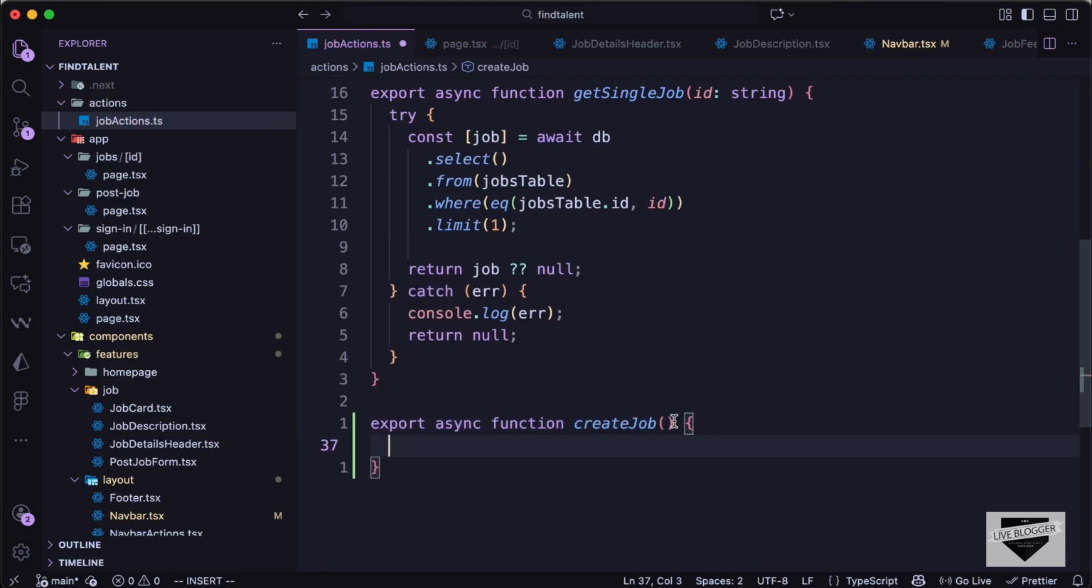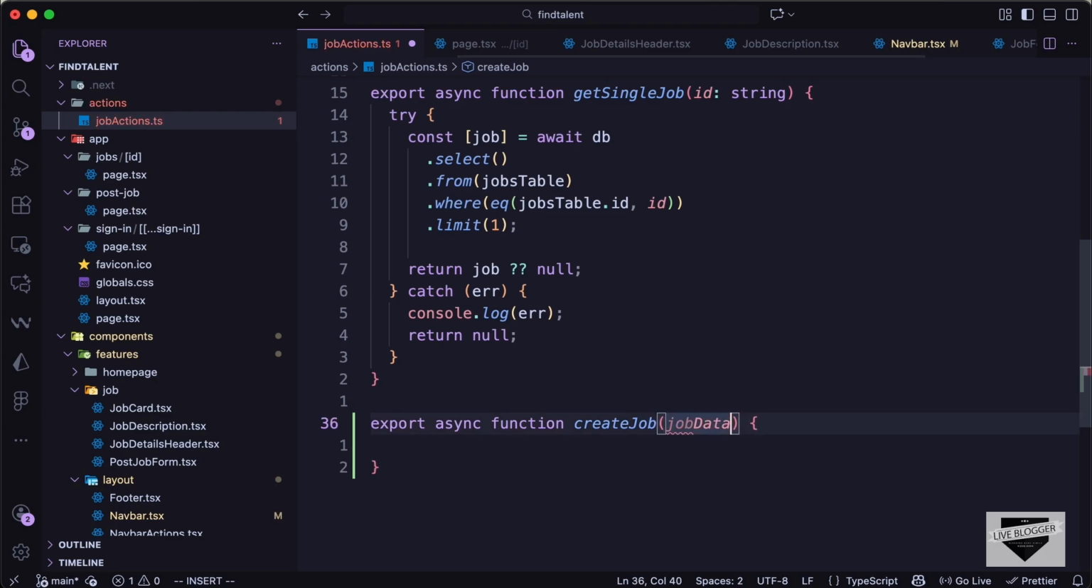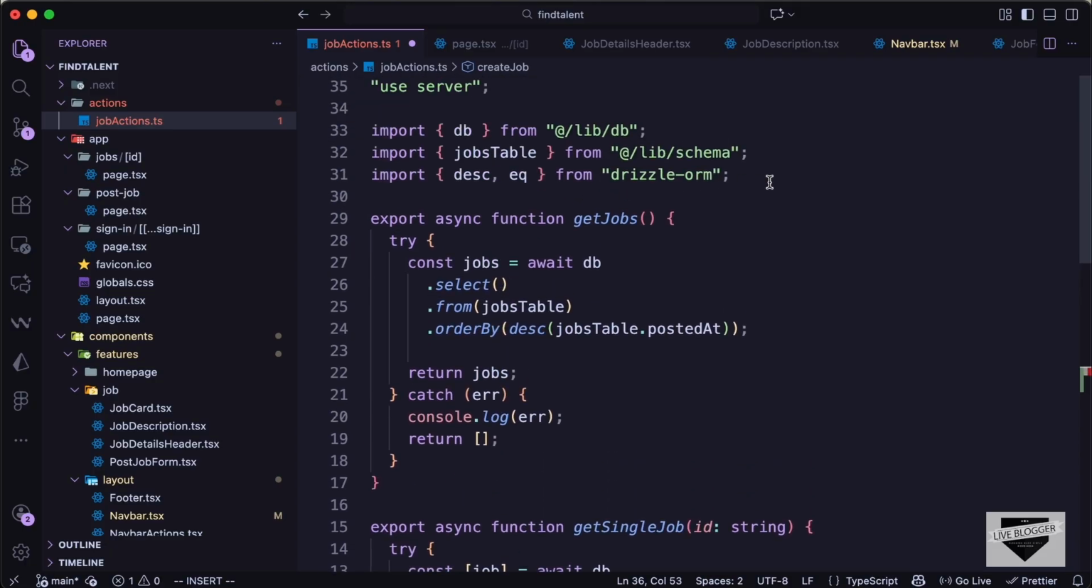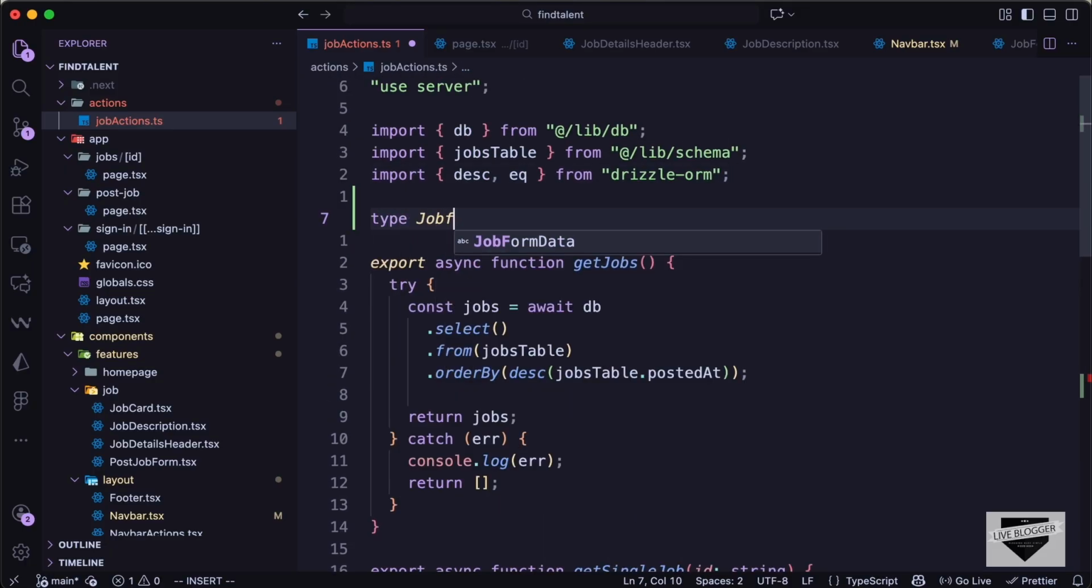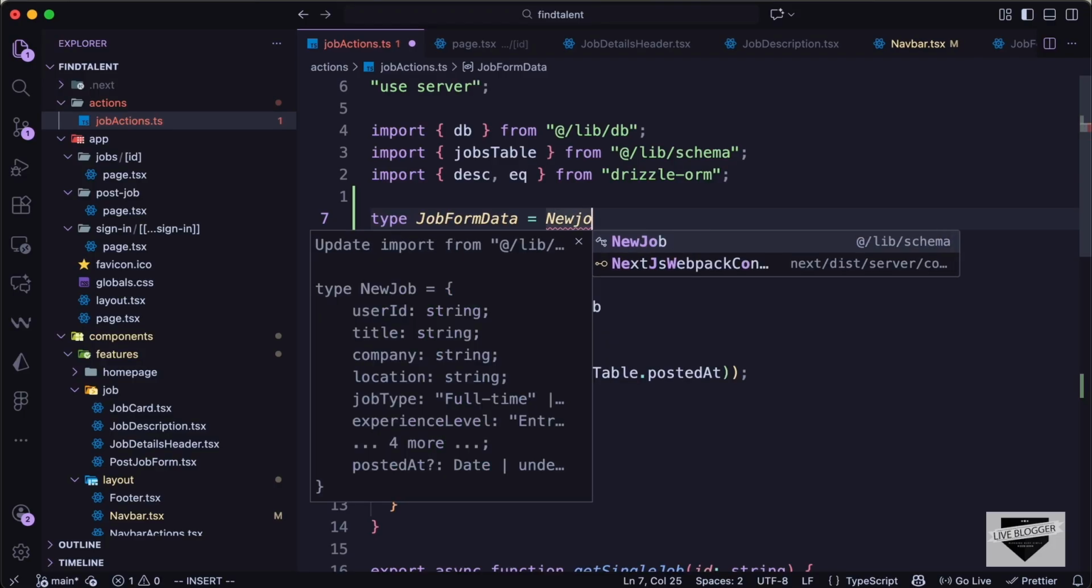Now in this function, we will get some data. So let's call it jobData, and for the type, let's give it a type of JobFormData. And let's create that over here. So here, I'll just type JobFormData equals NewJob, and we already get that from lib schema.